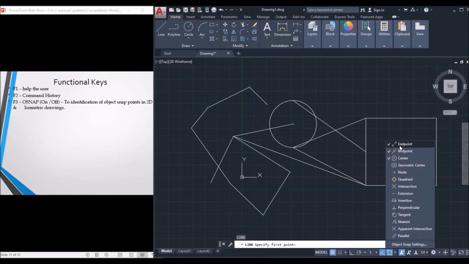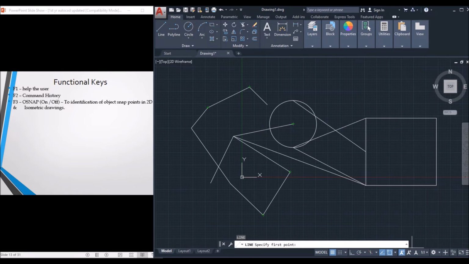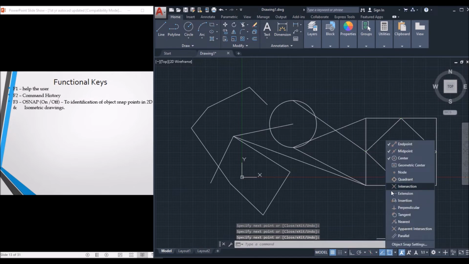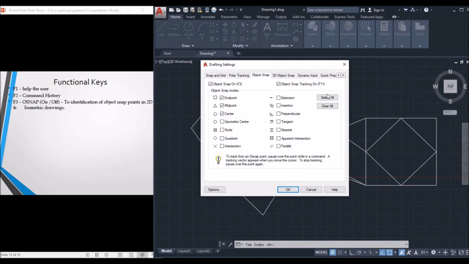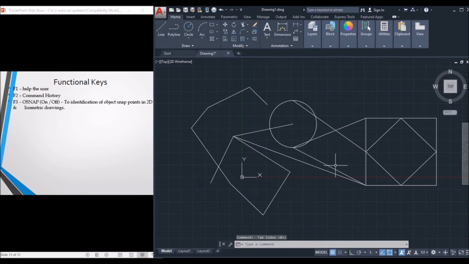So that you can draw a line from midpoint to midpoint, from midpoint to midpoint. Okay, like this. Next, in this you are going to use all these object snap points. So I am going to object snap settings, selecting all the snap points and clicking on OK. Now all the snap points are selected.